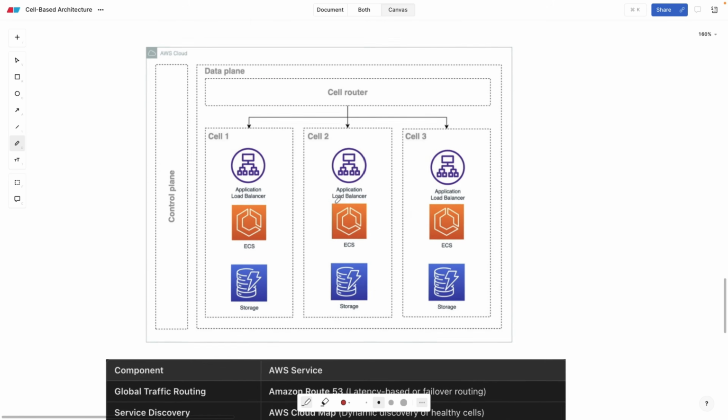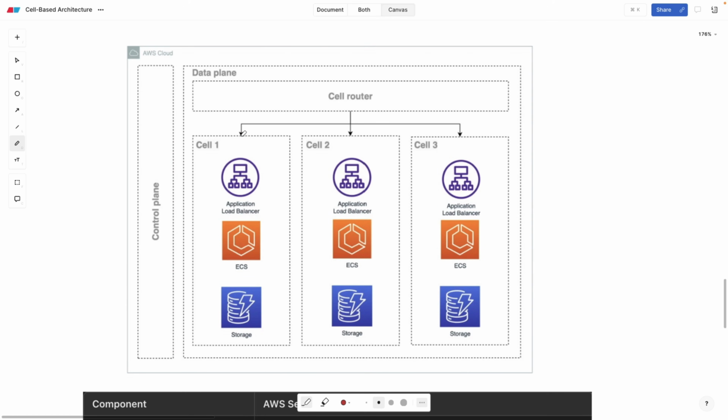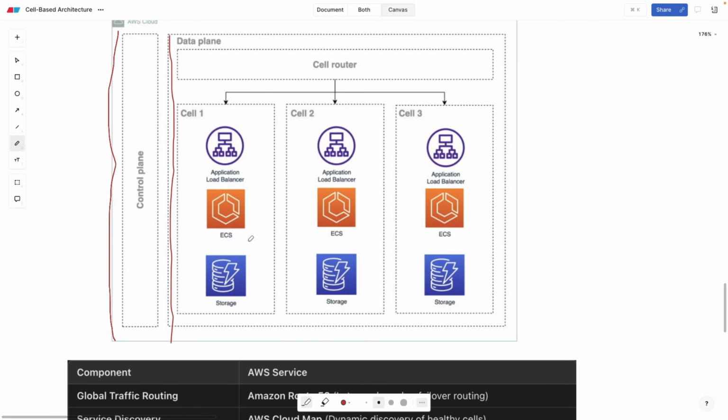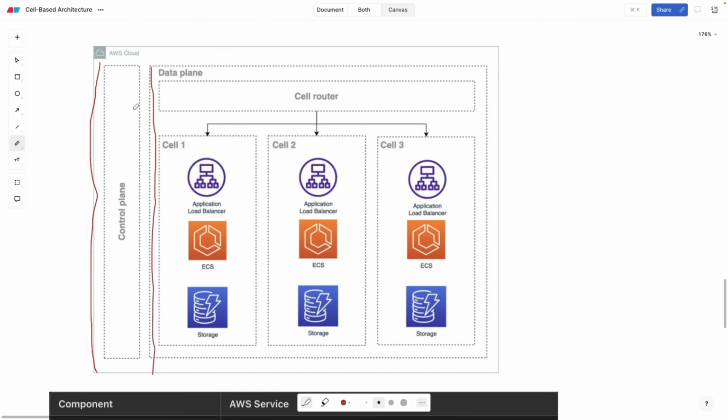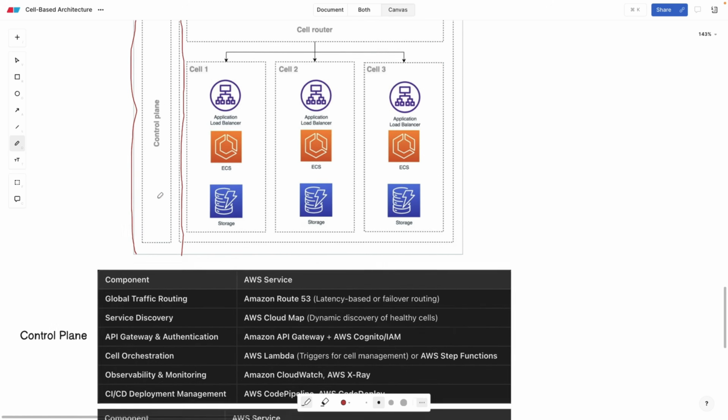Let's dive a bit deeper into the architecture of this paradigm, all right? So, at least in AWS, this is how the naming goes. We have a control plane, and as you can expect, control plane is basically the brain of the cell-based architecture. And we also have a data plane. Data plane includes the router and our cells. So the control plane is going to be able to dictate to the data plane some things.